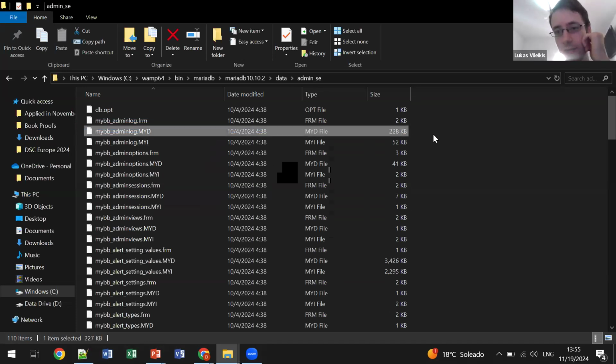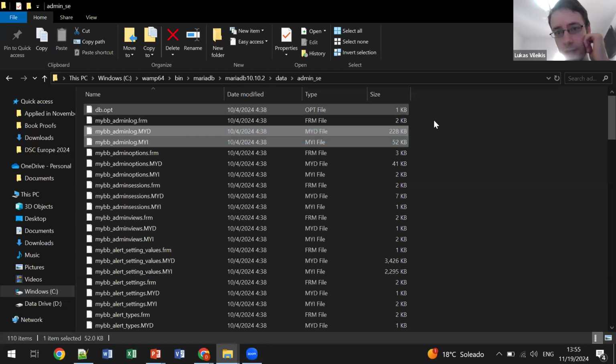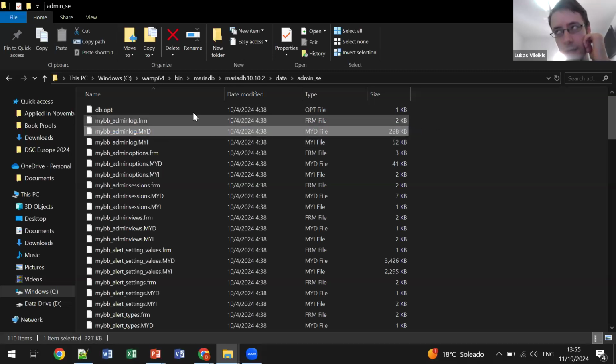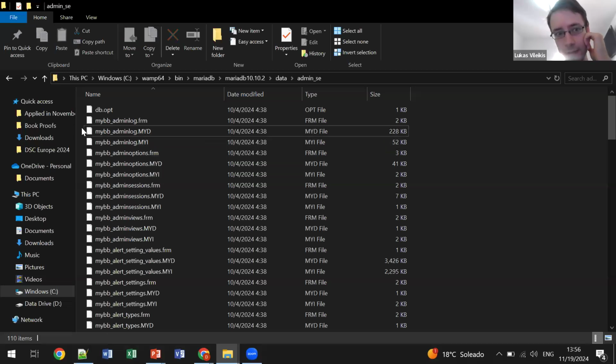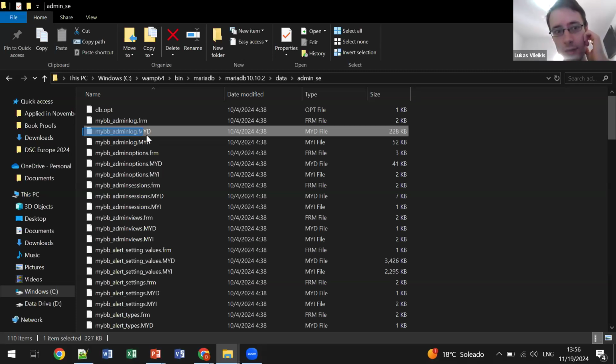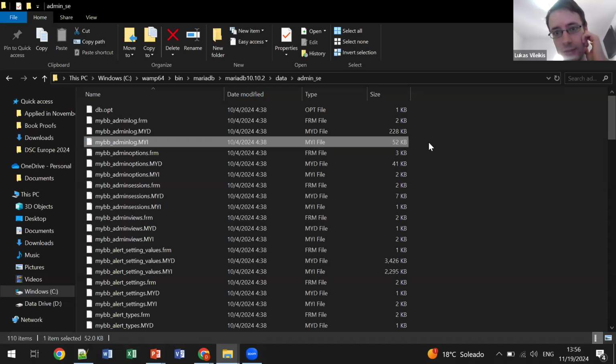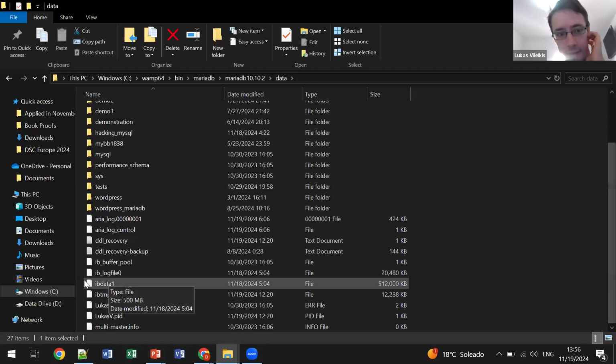MYD files tell you a lot as well, because MYD means that this table is based on MyISAM. D means data, which means that this table, called MyBB admin log, is based on the MyISAM storage engine. MYI means that in essence this table also has indexes. So indexes and data are stored in separate files, as I already told you, and the rest of the metadata is stored in this file right here.